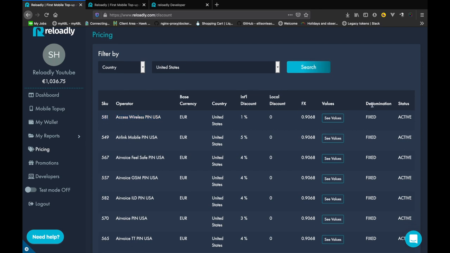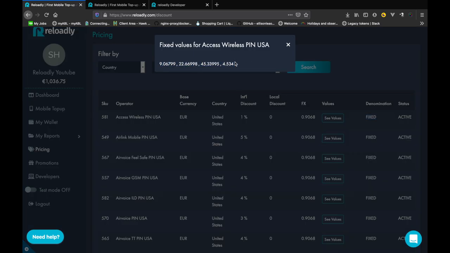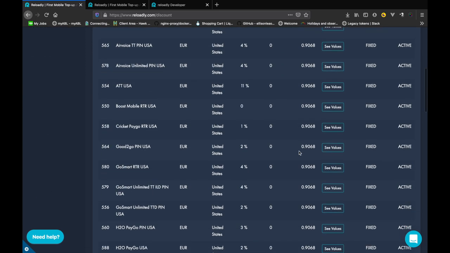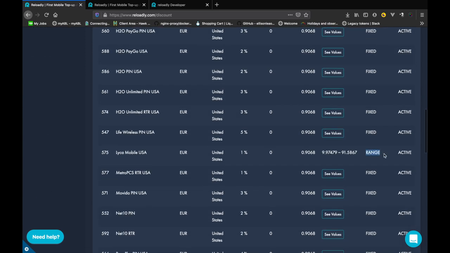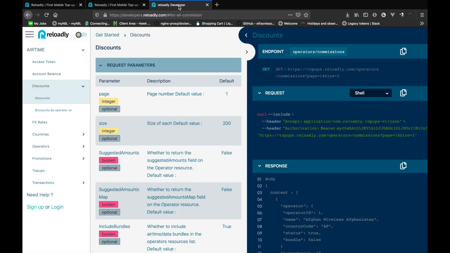So we have already discussed denomination and the values. Every operator either supports fixed amounts, so we have these fixed values already converted into your base currency. These are the only values that you can use for topping up this operator. However, there are many operators that support a range denomination, which means that anything between these two ranges is supported by this operator. So let's quickly jump into the documentation and see what the API has in store for us.